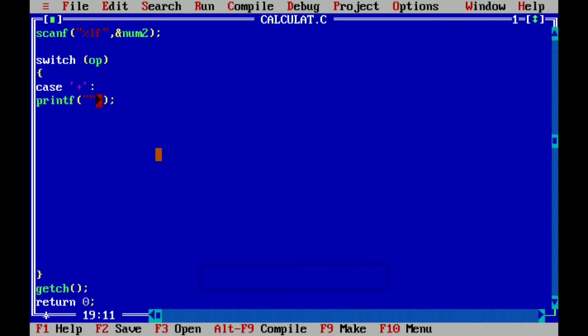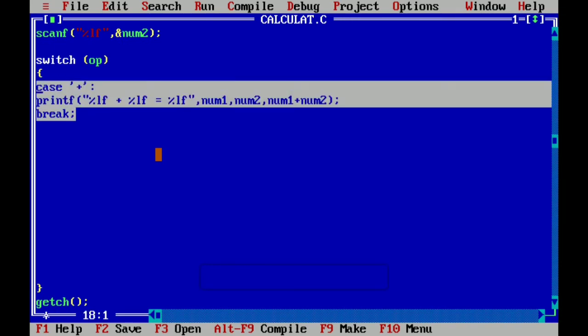In this printf we write %lf plus %lf equals %lf, to show num1 and num2 and the sum of these two numbers. We have taken these numbers from the num1 variable, the first number, and the num2 variable, the second number, and num1 plus num2 gives the sum. Okay, now here we write break so that when the first statement runs, it will exit the switch.